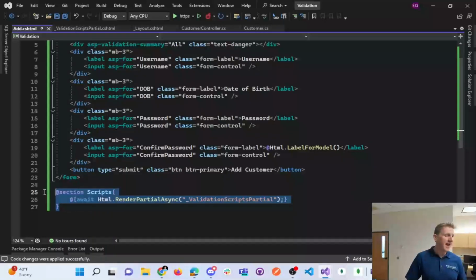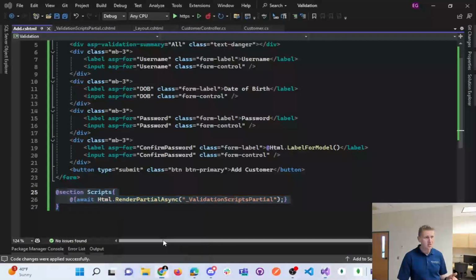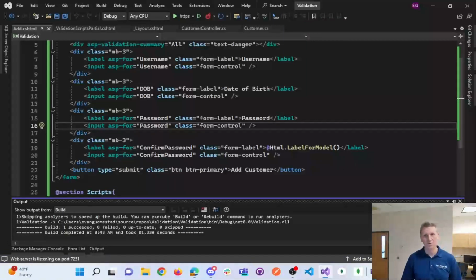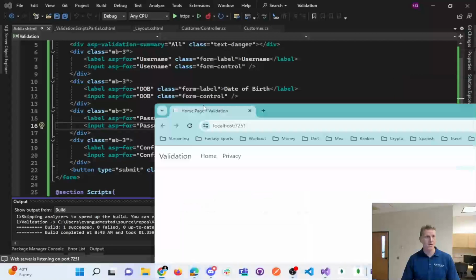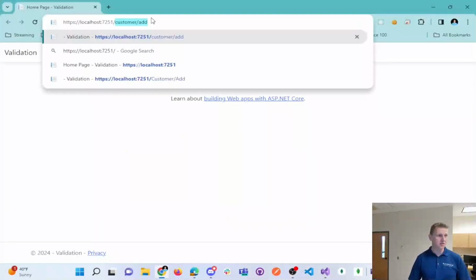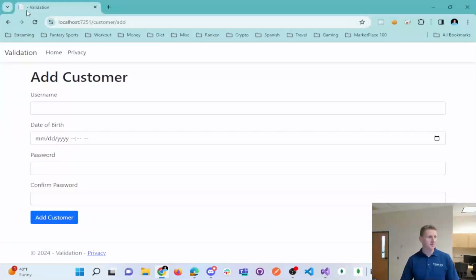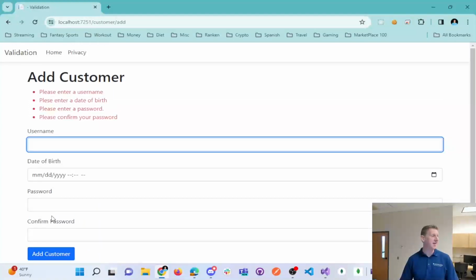Just by adding this little tag to our view, let's go back to our page and see if I still have it booted up. I always tend to close it. It's /customer/add. Let's watch the tab and see if it refreshes. No refresh, AKA client-side validation. No more round trip.